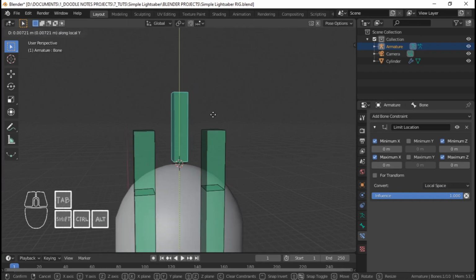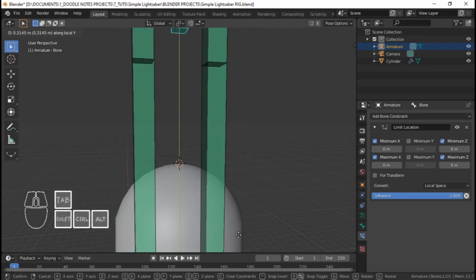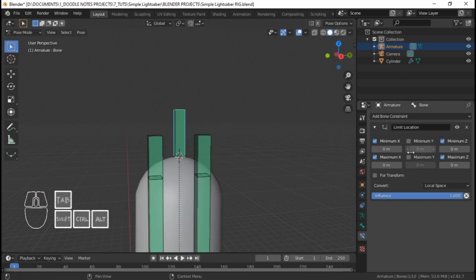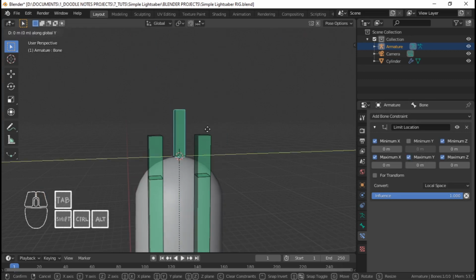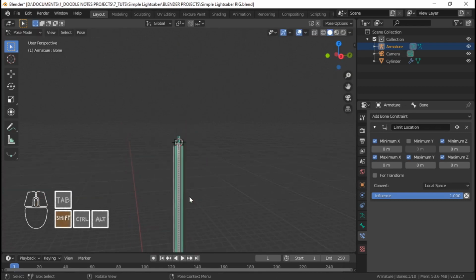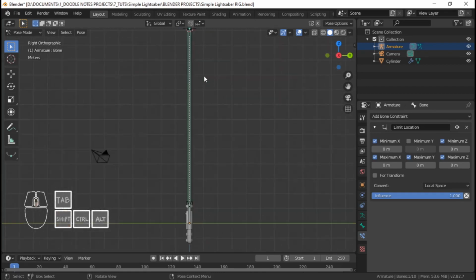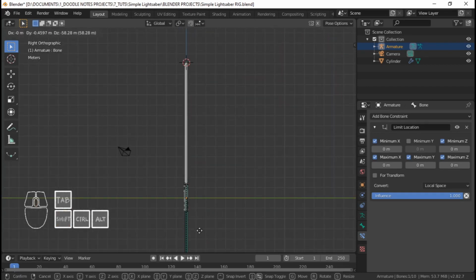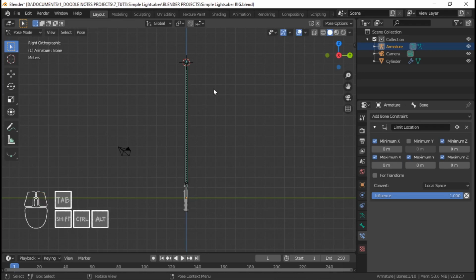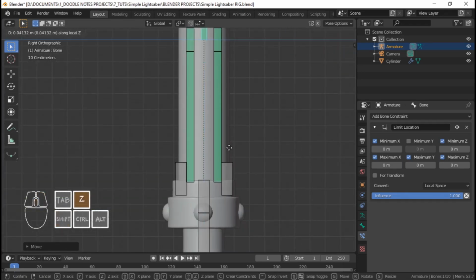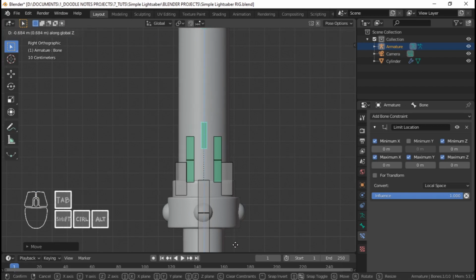The next thing we're going to do is limit how long the lightsaber will be. To do that, we just have to check maximum, and now it won't move any further upwards, just downwards. We also need to put a limit on this so that our lightsaber doesn't go all the way down. So to do that, I'm just going to move it right when it retracts.